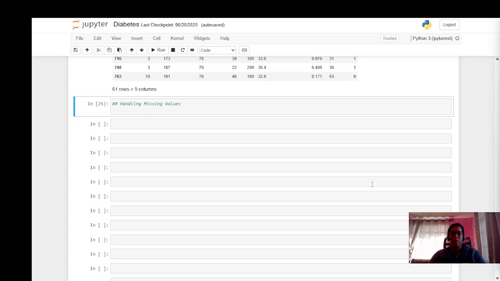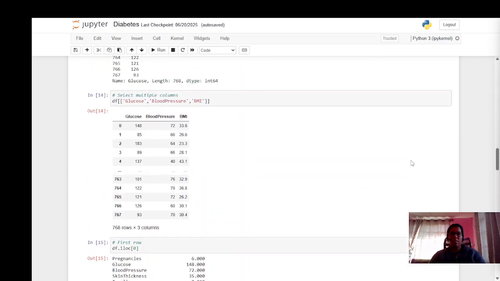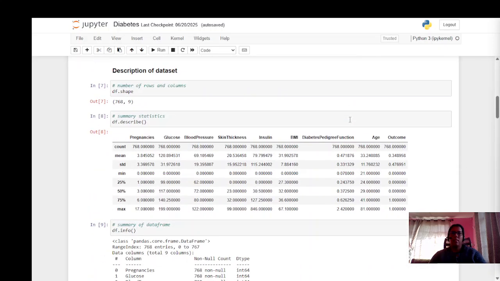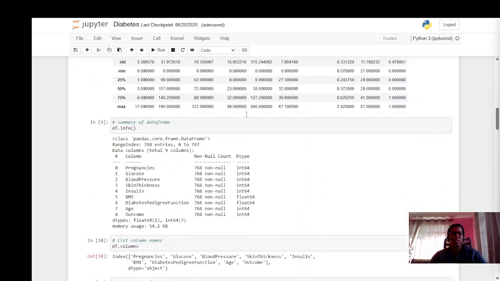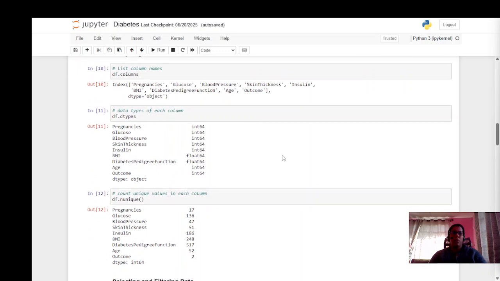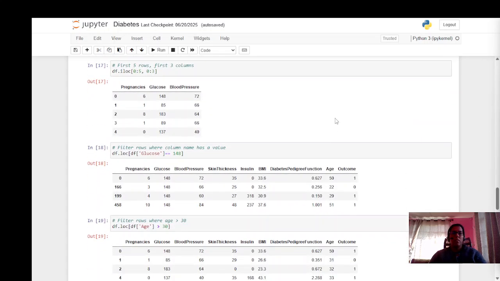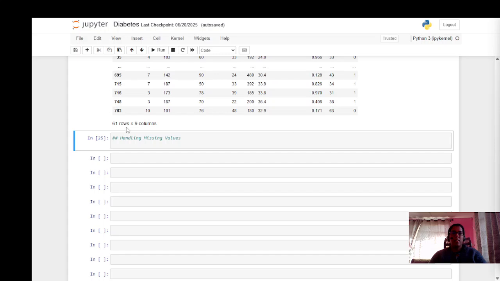So last time we were doing some practicals on the diabetes dataset, and we saw the dataset. We read the dataset. We saw the description, the shape. We also saw how to filter the dataset according to different criteria. And today we're going to see handling missing values.